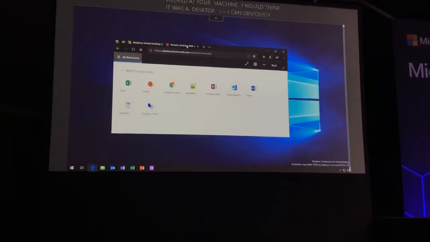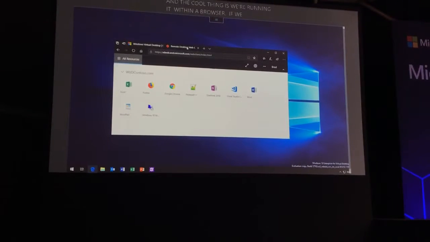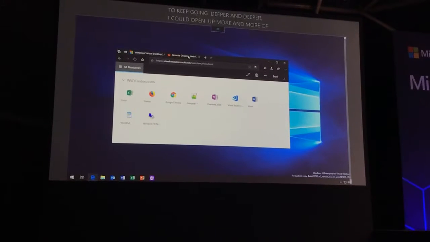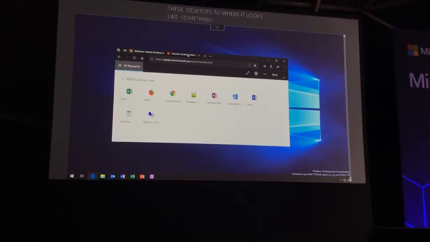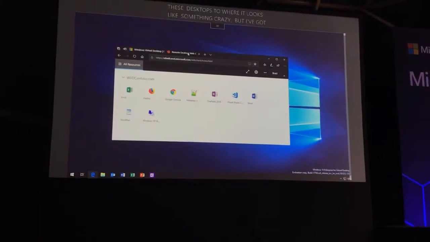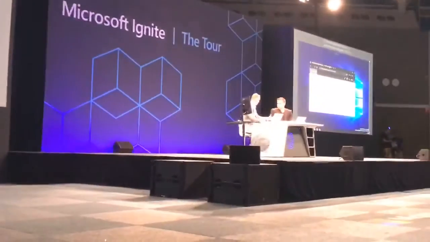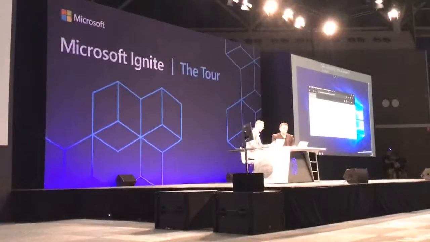You talk about nested virtualization. I could open up more and more of these desktops to where it looks like something crazy, but I've got everything running here inside of a browser effectively, and I can do this from any machine as long as I can auth into it securely. I'm sure there's IT admins out there that appreciate this feature, using a browser and getting into a jump box and then getting into some resources we needed to manage. So yeah, a lot of application here.